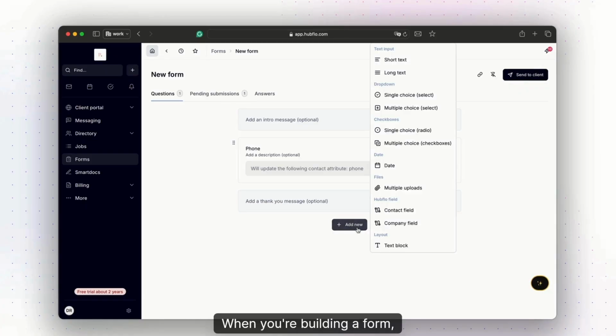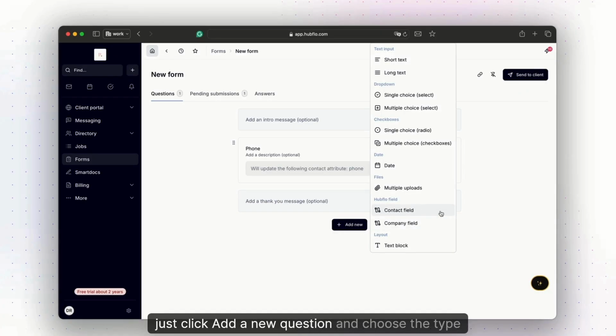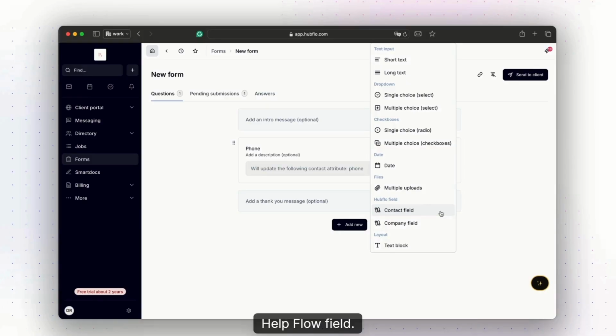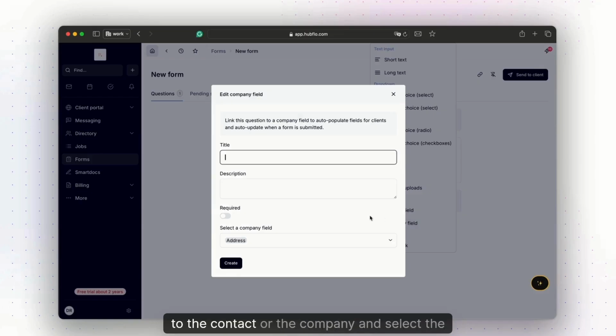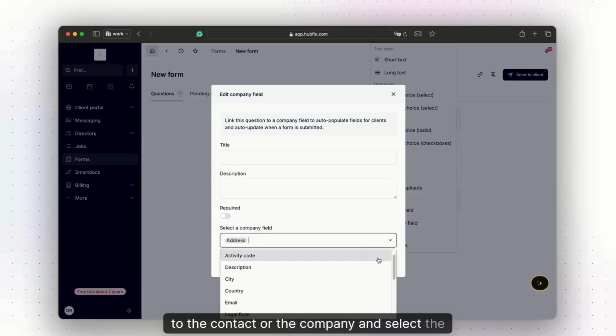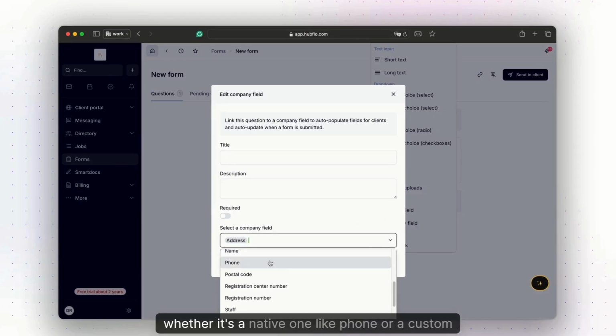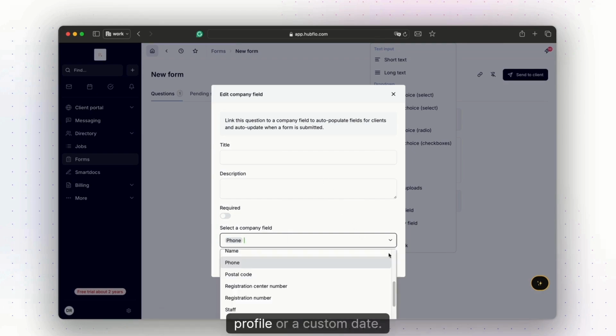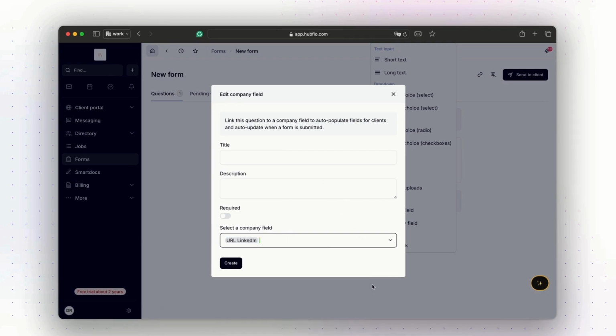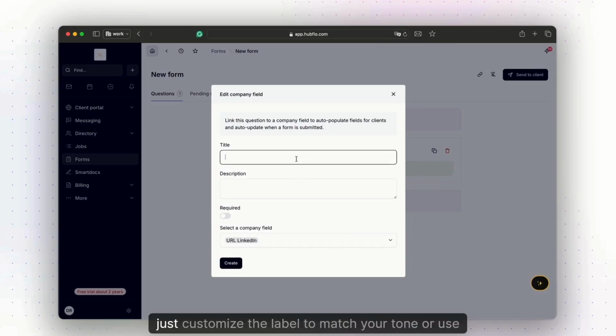When you're building a form, just click Add a new question and choose the type, Hubflo Field. You'll then pick whether the field should connect to the contact or the company, and select the specific field, whether it's a native one like phone or a custom field like LinkedIn profile or a custom date. Then, just customize the label to match your tone or use case.